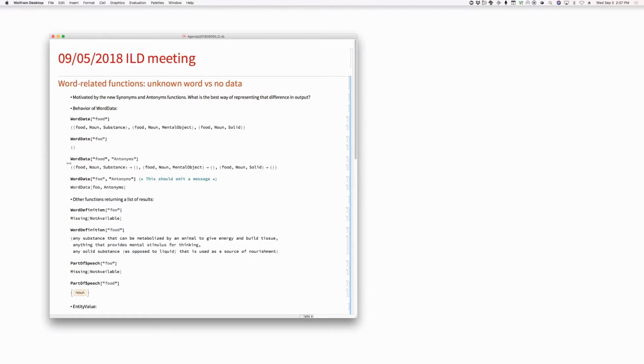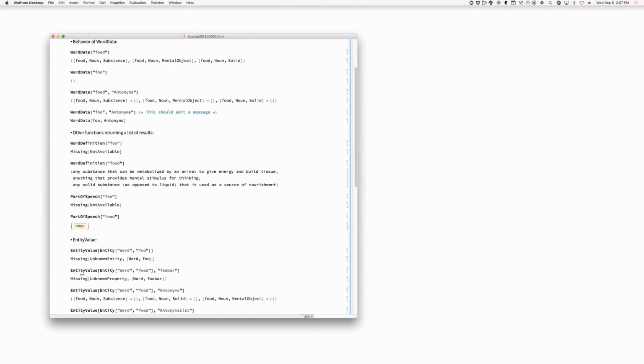Yes, so the idea here is motivated by the function synonyms and antonyms that we discussed last week. And the question is, how do we distinguish the fact that we don't recognize a given word from the fact that we do recognize that word, but we don't have data for that word? So word definition of foo, missing, not available, seems quite reasonable. Missing, not available. So what's the issue here?